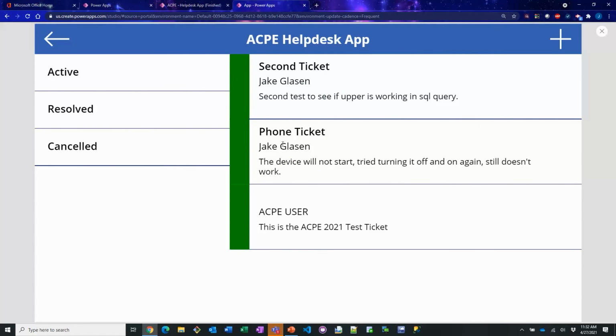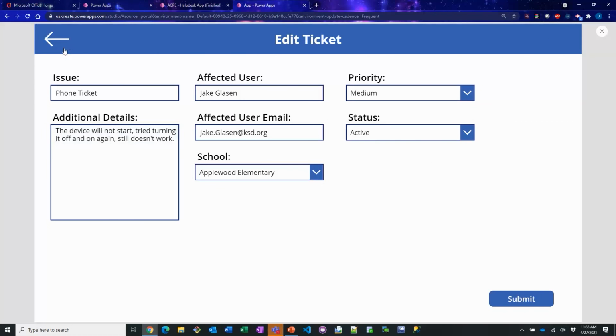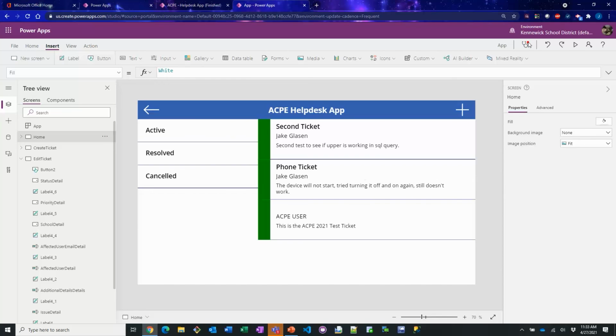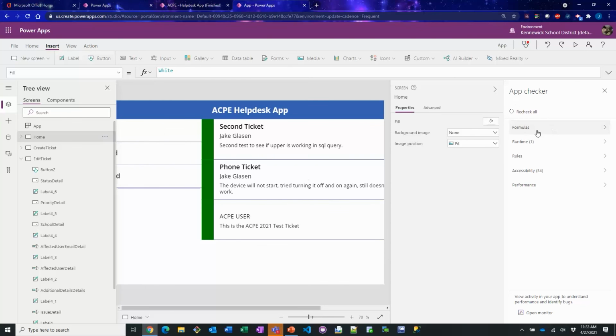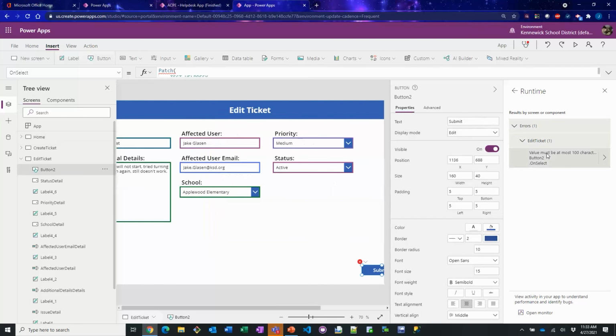And we're gonna go to phone ticket again to make sure that it... oh, I've got an error. Why did I make an error?